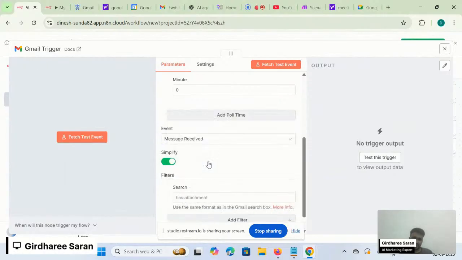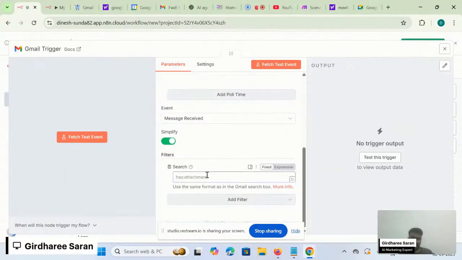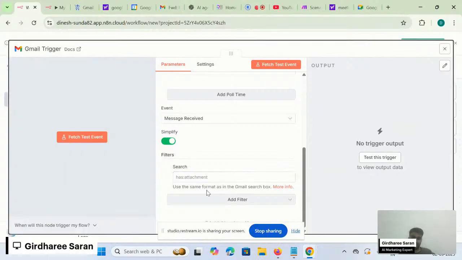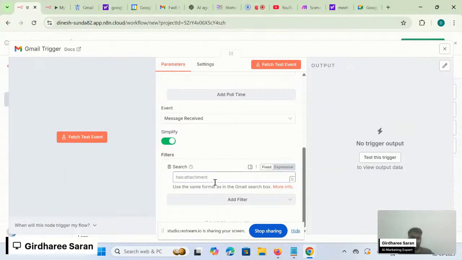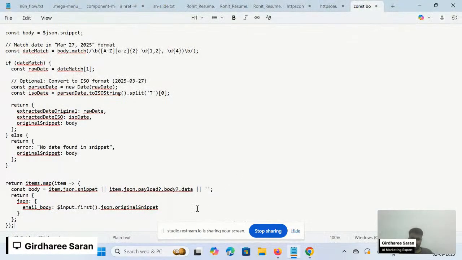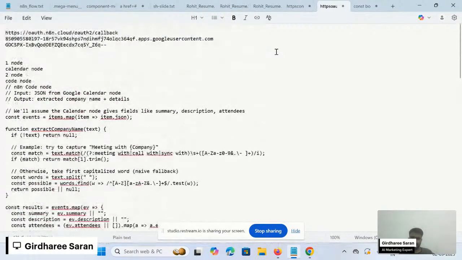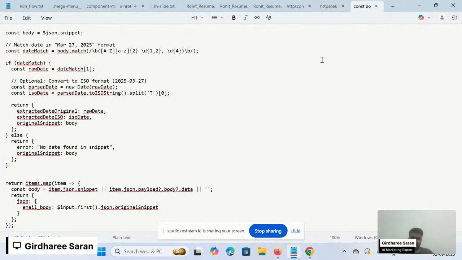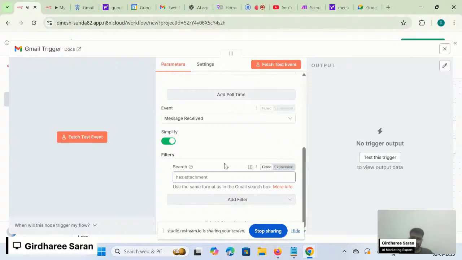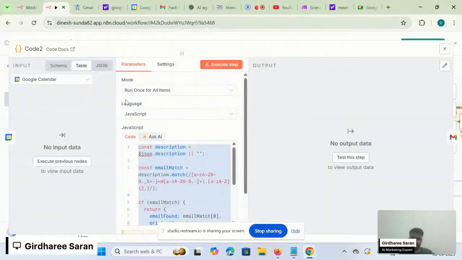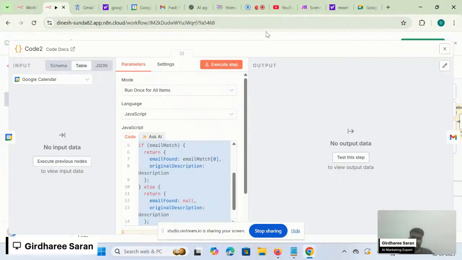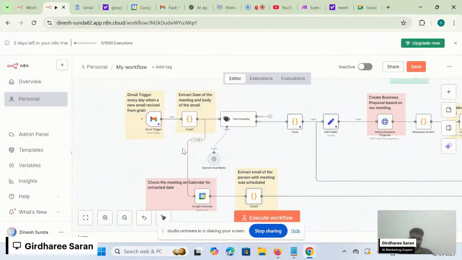So I will add a search. In the search, I want the email to have Grain, since I will receive emails from Grain. So I will paste this line. I will copy that line.